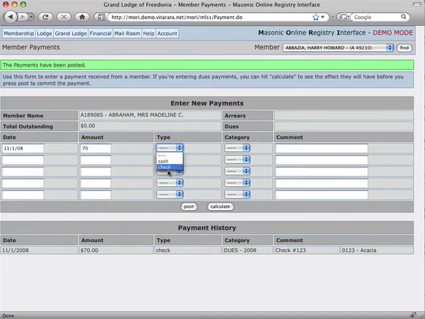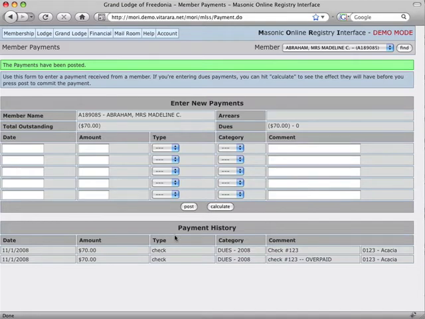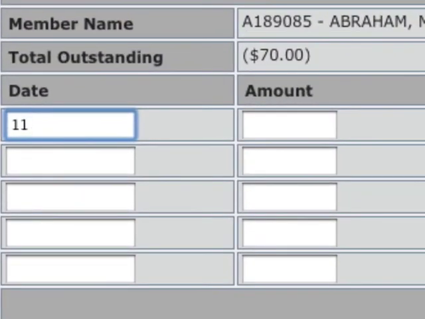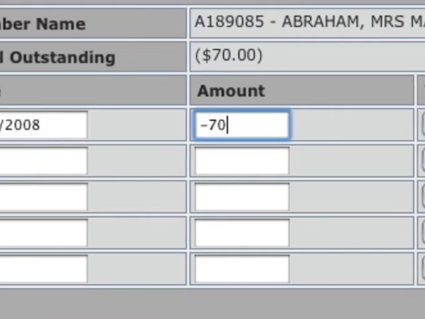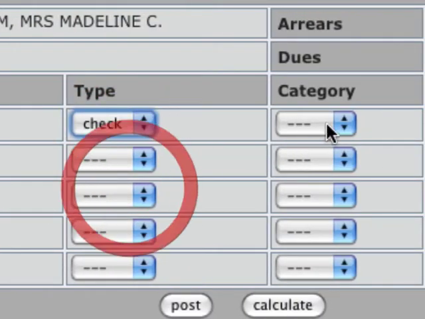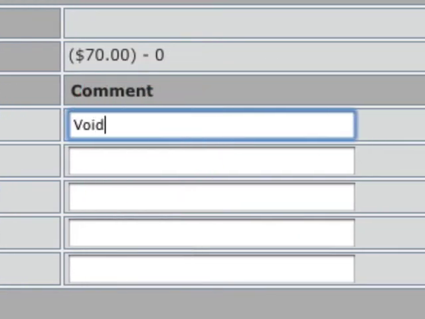For auditing purposes, you cannot delete the transaction. Instead, you enter an exact duplicate of the incorrect transaction, except in the negative amount. So, if the incorrect transaction was made on November 1st, 2008 for $70 by check for dues on check number 123, we will enter another payment for November 1st, 2008 for minus $70, use a minus sign, not parentheses, by check in the dues category. In comments, enter that you are voiding the transaction for check number 123.